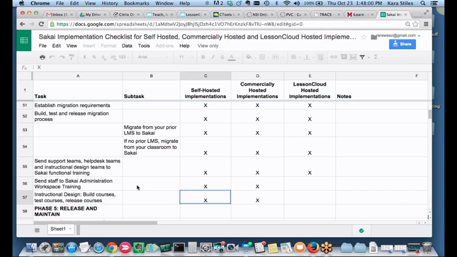And then lastly, I do not know why I didn't put an X in this box for Lesson Cloud. That's bad. Sorry about that, guys. I'm in the view-only mode of this presentation, but there is definitely supposed to be an X in the Lesson Cloud column for line number 57, instructional design.